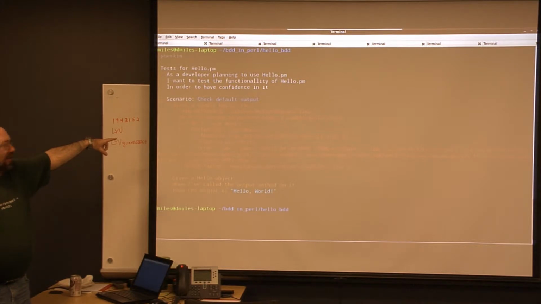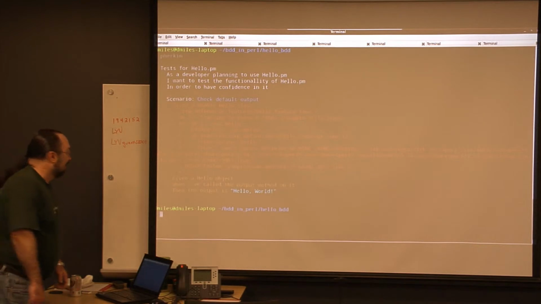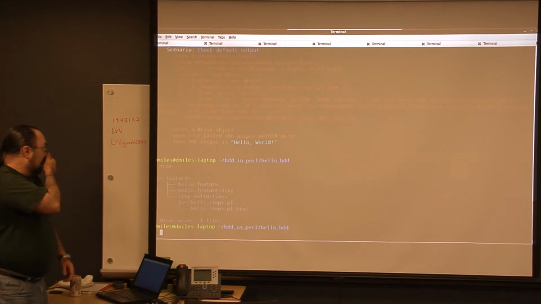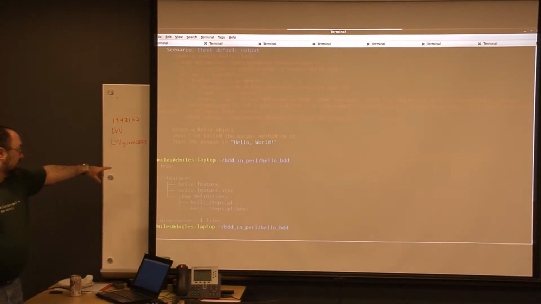We failed already. If you read down here, failed test, use Hello, tried to use Hello, can't locate Hello. Guess what? I have no code. I haven't written any code. This is what I expect to see. Hopefully, oh good, I have tree on here. So this is my directory structure. This is the convention that's used so that Cucumber knows where to look for files and figure everything out. So you have a features directory, and we have hello.feature.